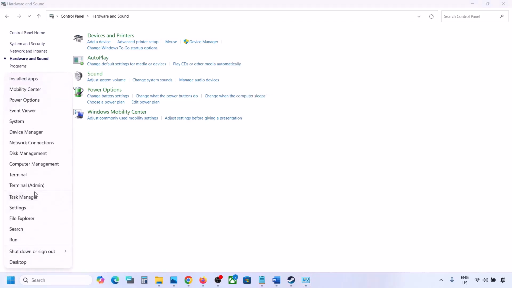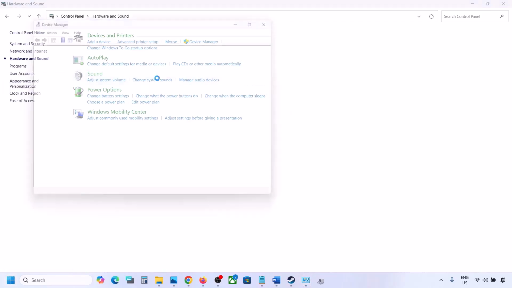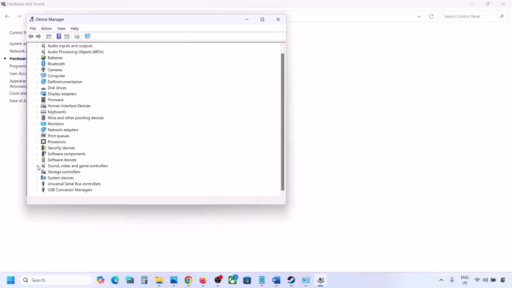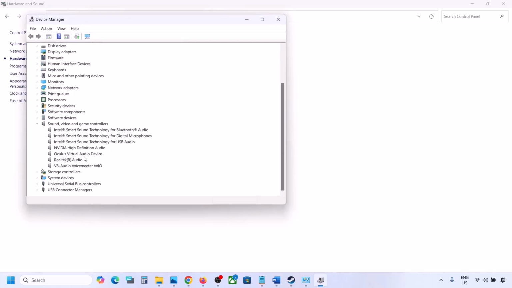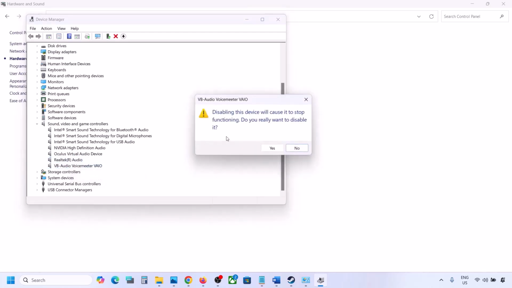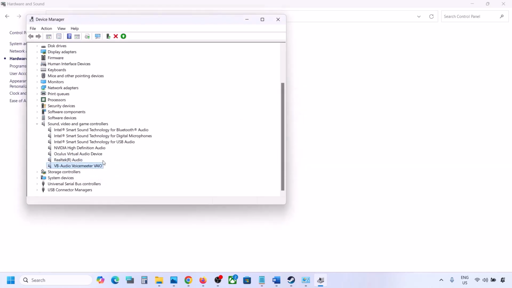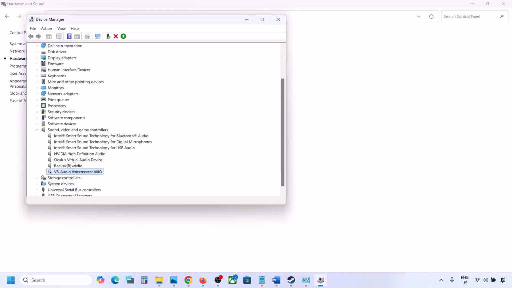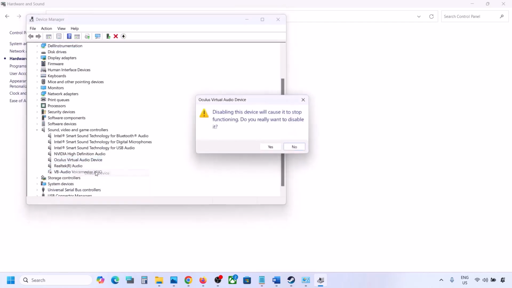Make a right click on the start menu and then go to device manager and then expand sound, video and game controllers, and I'm using this Realtek, and the rest I'm not using, so I will just make a right click and disable it. You can always enable it whenever you want. Simply make a right click and enable it. So I'm not using this Oculus, I will disable it.